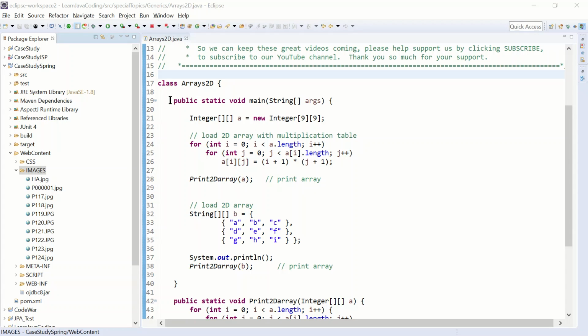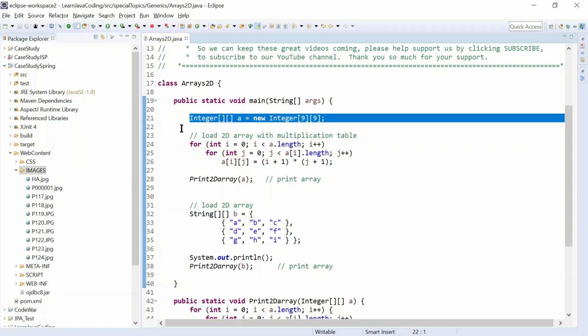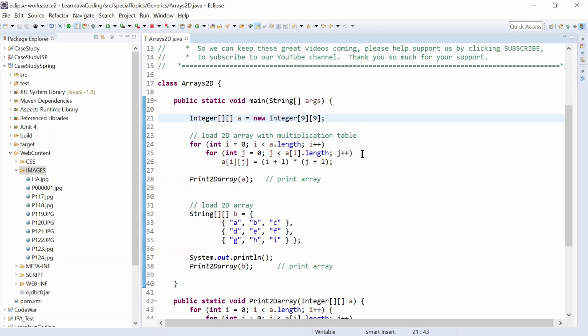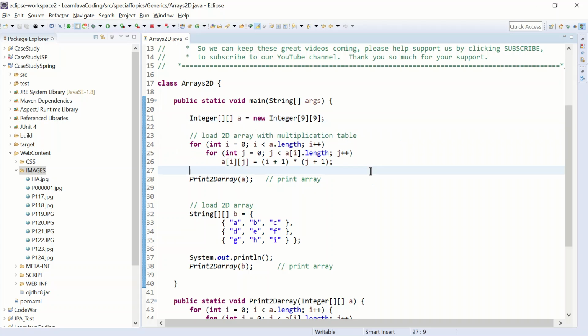I have my main method here, and basically I have two different arrays. I have two different 2D arrays. My first array is an array of integer. It's a 2D array of integers. It's 9 by 9 and storing integers numbers. And basically I'm loading the array with the multiplication table. And here I'm just printing the array.